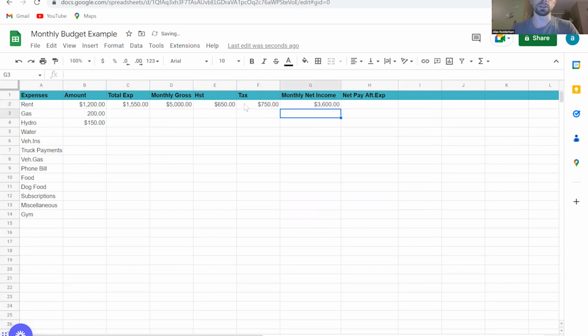Now, boom. So we know here 750 plus 650, that equals to be $1,400. 1,400 off my 5,000, 3,600. So boom, right? So now if I changed anything, it'll automatically update the other cells. And that's the great thing about this. Okay. So now my net pay after tax, after expenses. Okay. So now that would be my total expenses, my monthly net income minus my total expenses. So I know this is what I would take home.